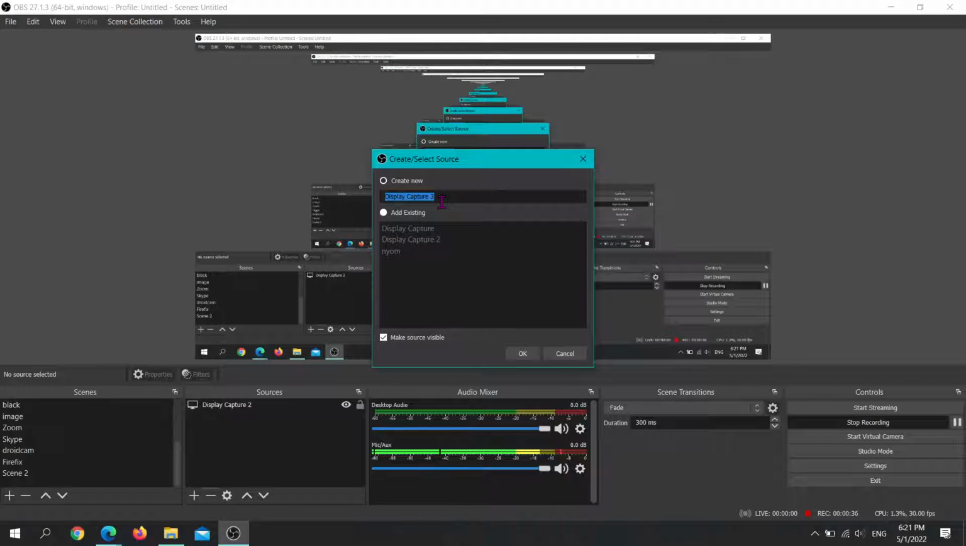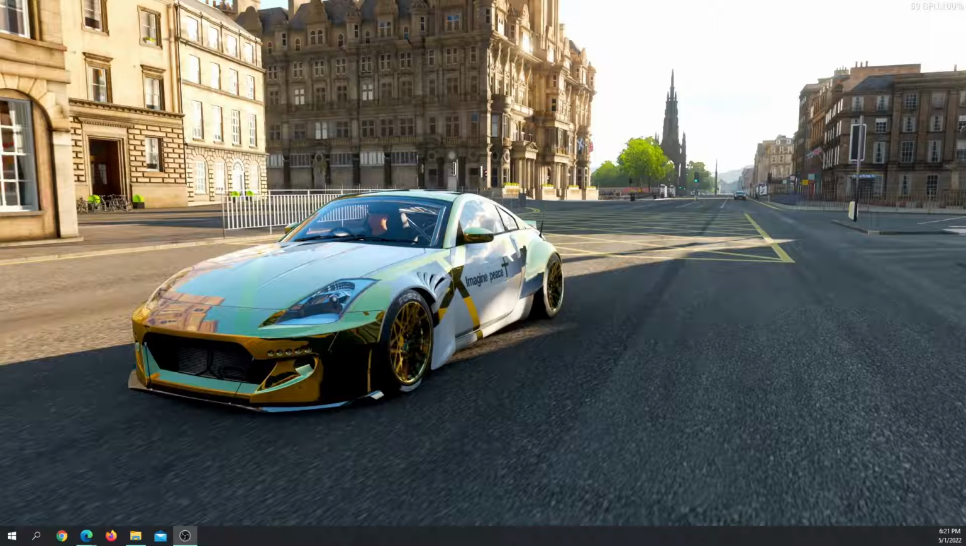After you've got that, give it a name, make the source visible, don't change anything, click OK, and then you'll start capturing your screen. So I have an external monitor set up here, but in the latest update of OBS, don't touch the capture method. As long as you see something, there's no need to change it.